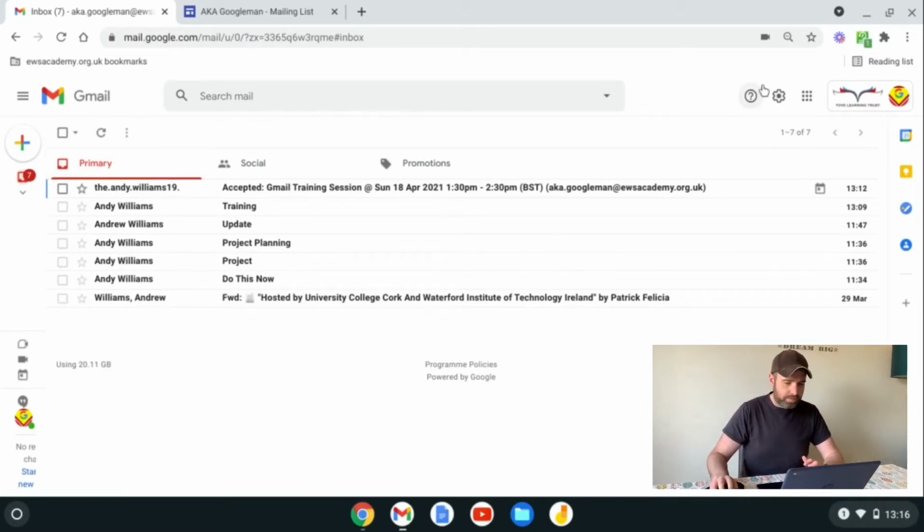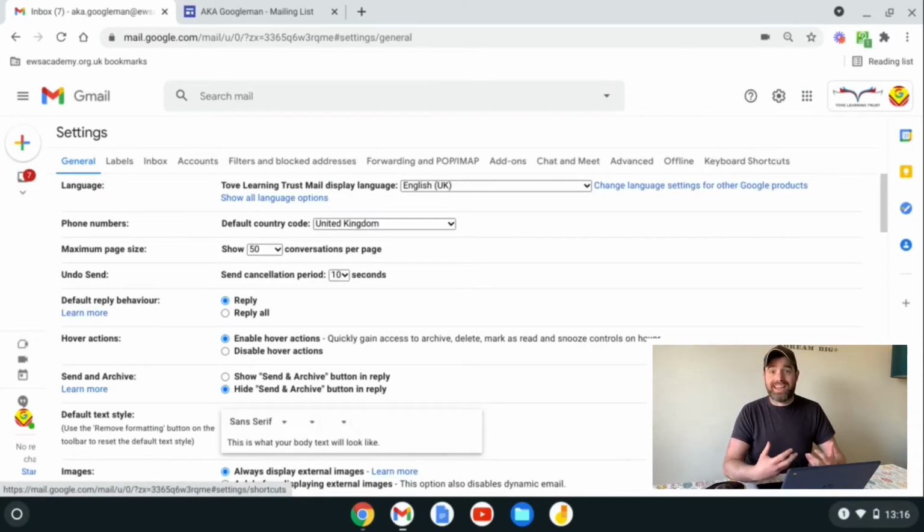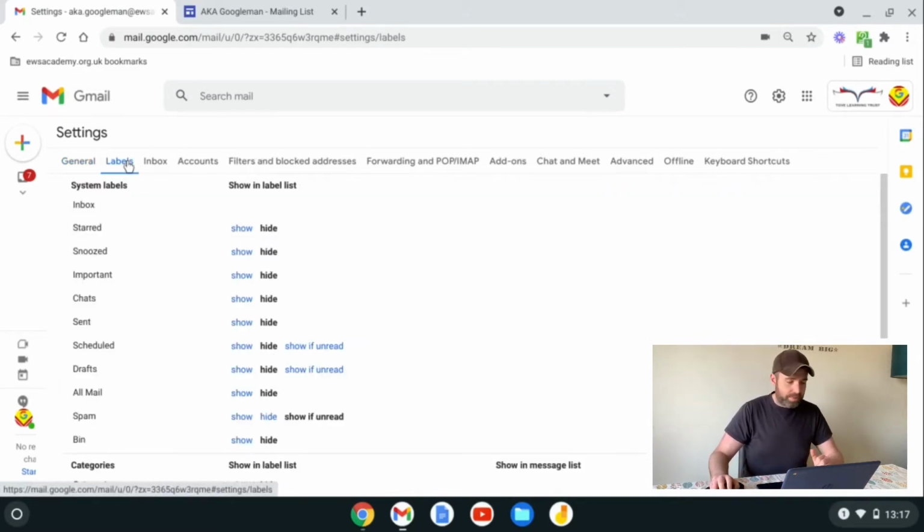So I'm going to be spending a lot of time in my settings menu. Okay, so I'm going to go to the settings cog and see all settings. The first thing I want to do is decide what categories I'm going to have these emails fall into. Now, you could set up as many of these as you want. Okay, I'm just going to set up a few basic ones here. For that, I'm going to go to the labels tab in the settings.